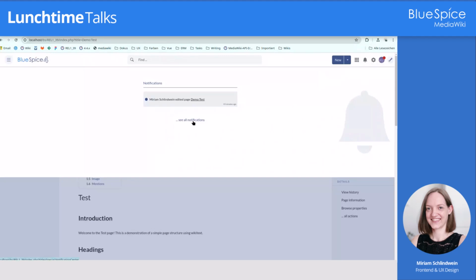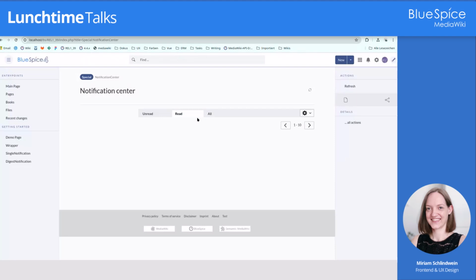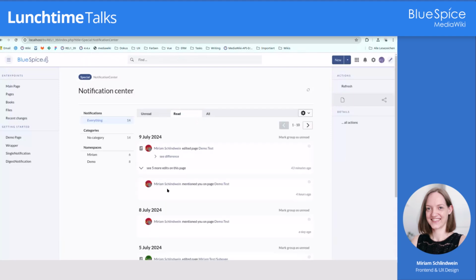If I want to track all other received notifications, I can click on See All Notifications to get to the notification center. And that's what I talked about before. We have here the tabs Unread, Read, and All, and then the left sidebar. So I can select a category if I had the user setup for that, or I can choose now namespaces and see all changes only in this namespace.